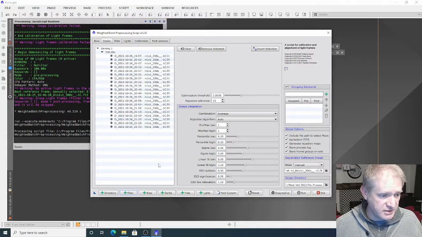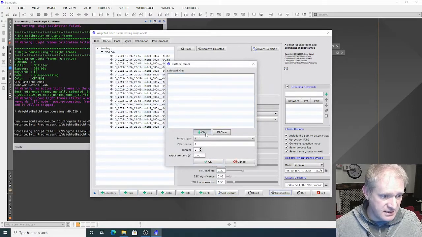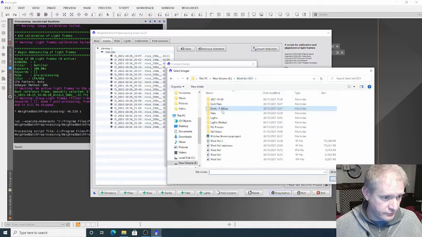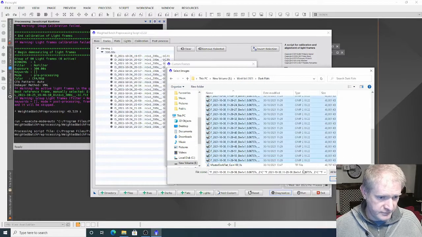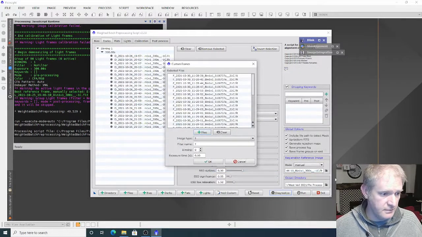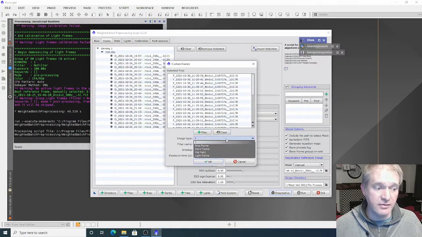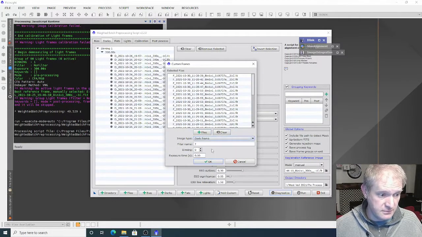So we've got our darks. We now have to add our dark flats. Because there isn't a dark flats tab at the top, what we have to do is add custom, which is just here. So we click that. We then select our files. Okay, so those are our files. Those are all in there. We then need to tell them that they're dark frames. So we add them as dark frames, and we need to put in the duration. So we've got 0.06737, so we just put that there.